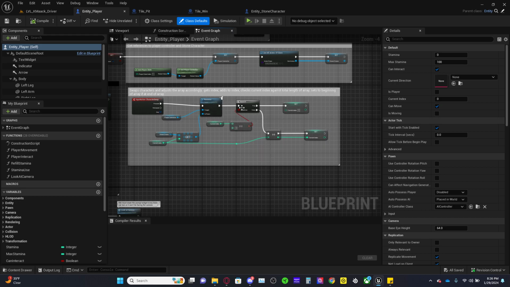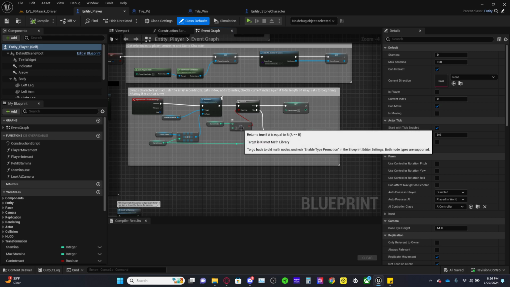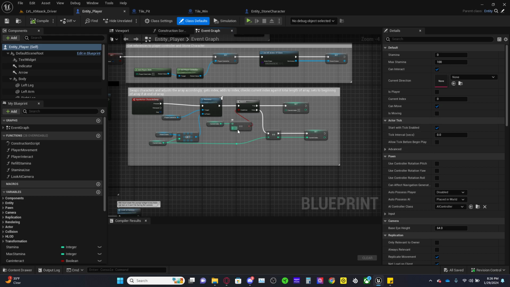And here we check if our current index is at our max set amount. If you're going to put more clones in, you change this to that number, and we'll increment it. And then if it is at the max index, we just set it back to zero to start over.